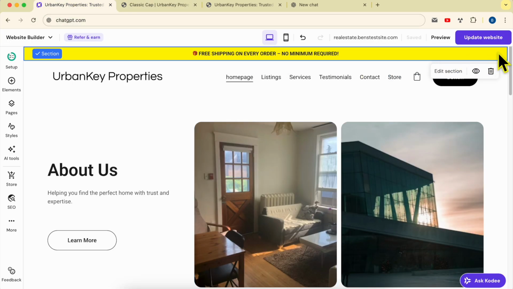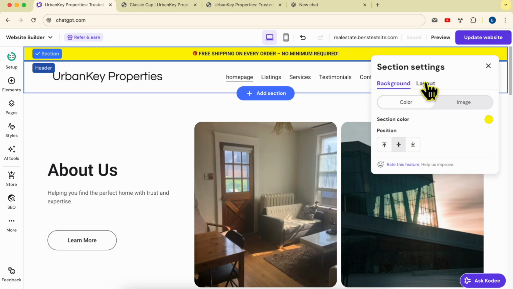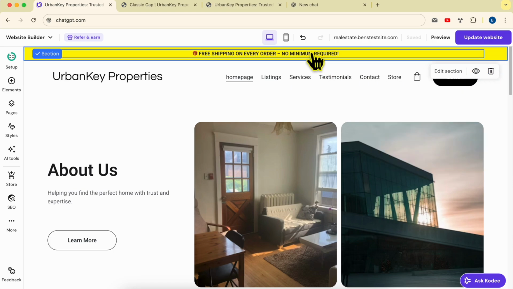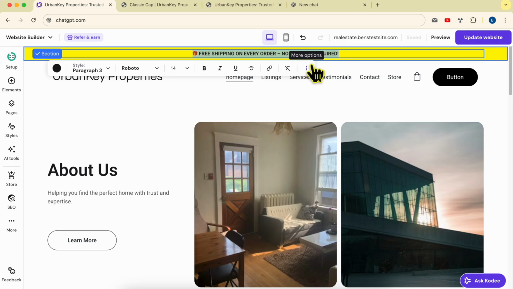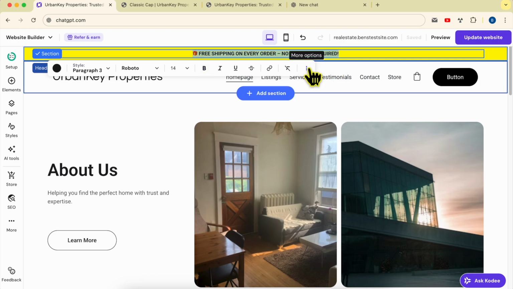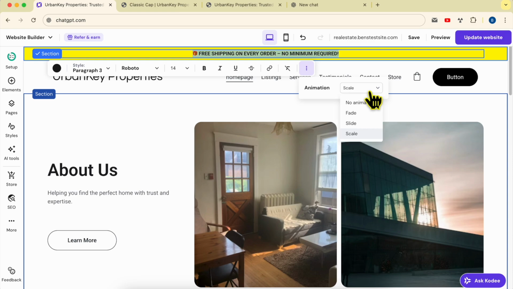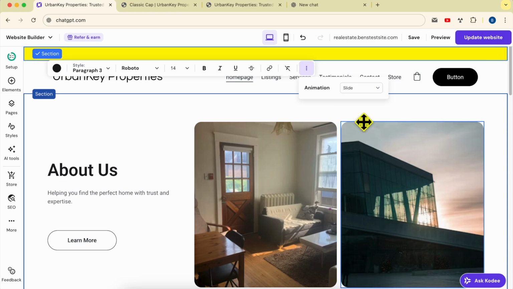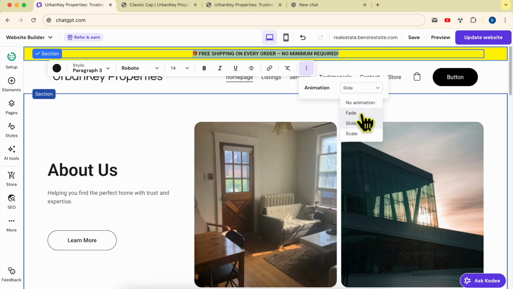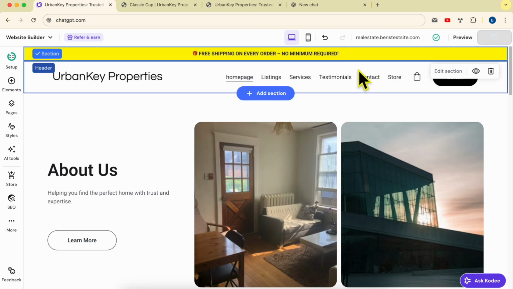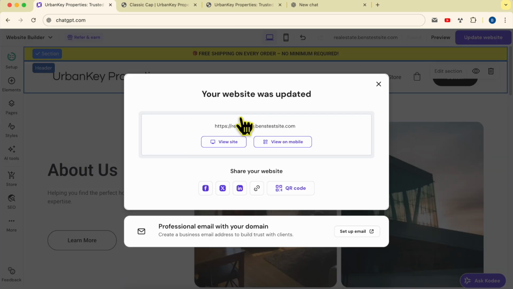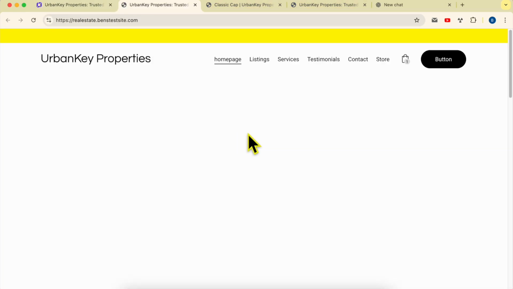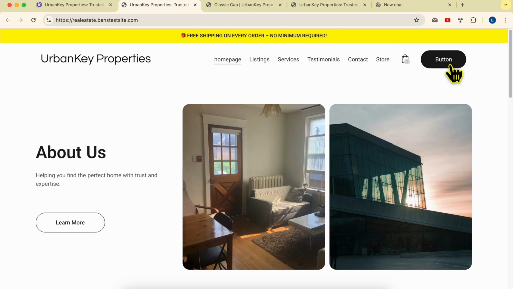Just go back here, select this section, edit section. Select the text, click on these three dots, and here in the animation, select no animation, fade, scale. This is the scale, this is the fade, text effect, and this is no animation, this is the slide. I think I will go with the fade, update website. Same thing. Now let's view the website, and this is the new text effect.